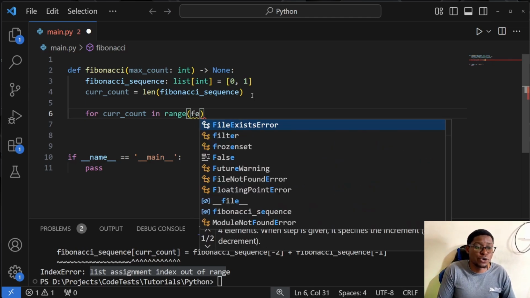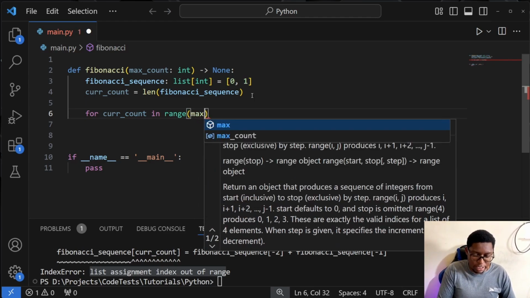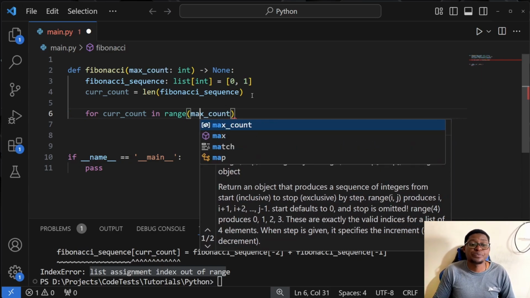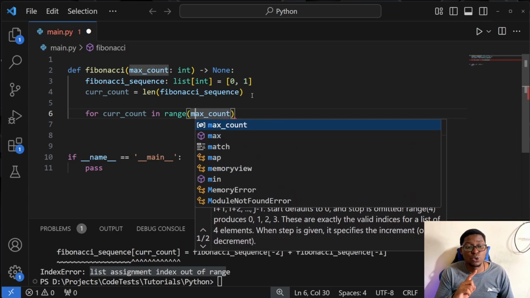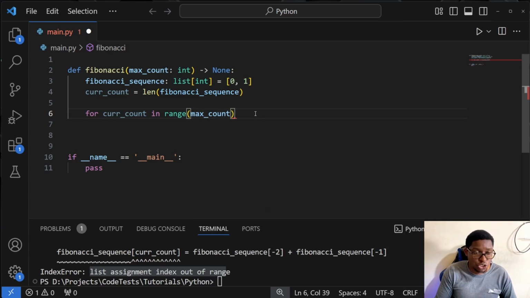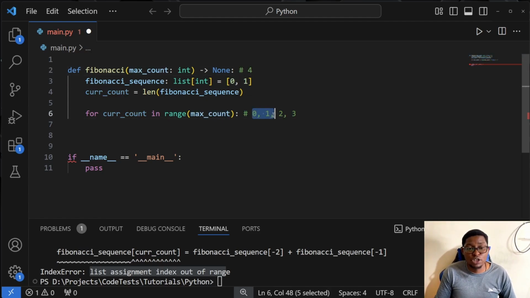So we already know our maximum is given, our max count, but we also need to remember here that we are starting from 2. Remember, the range function will by default print 0, 1, 2, 3 up to our max count. So if our max count is 4, then we'll expect this to go from 0, 1, 2 up to 3. 4 will not be included.